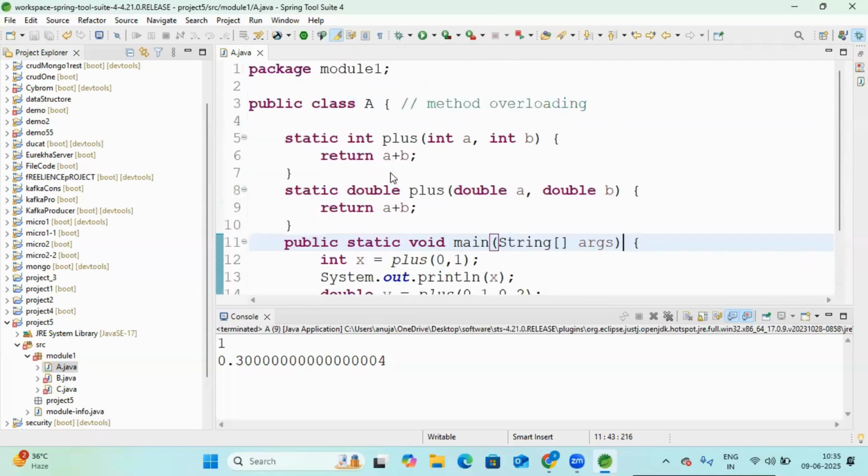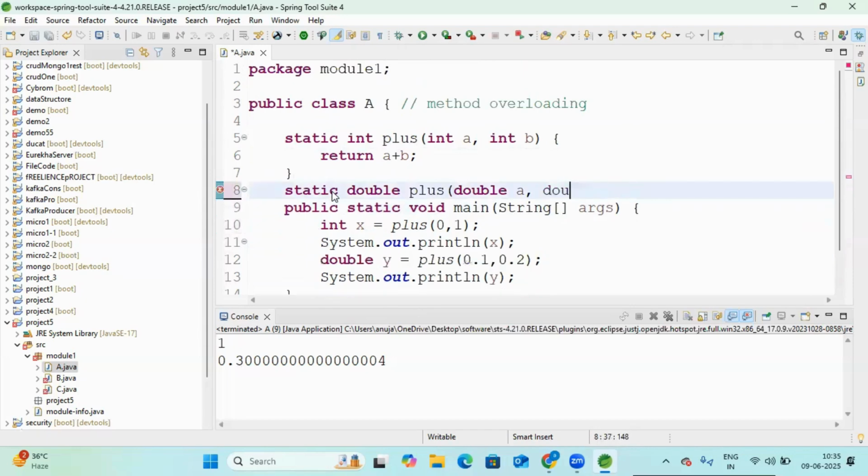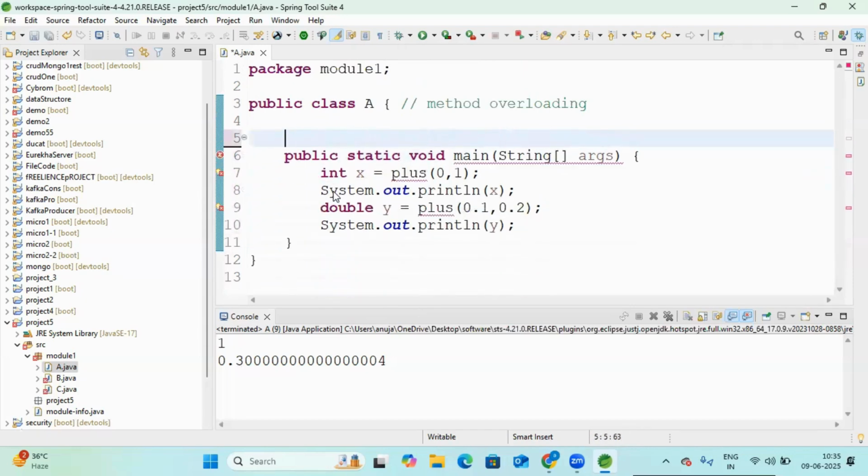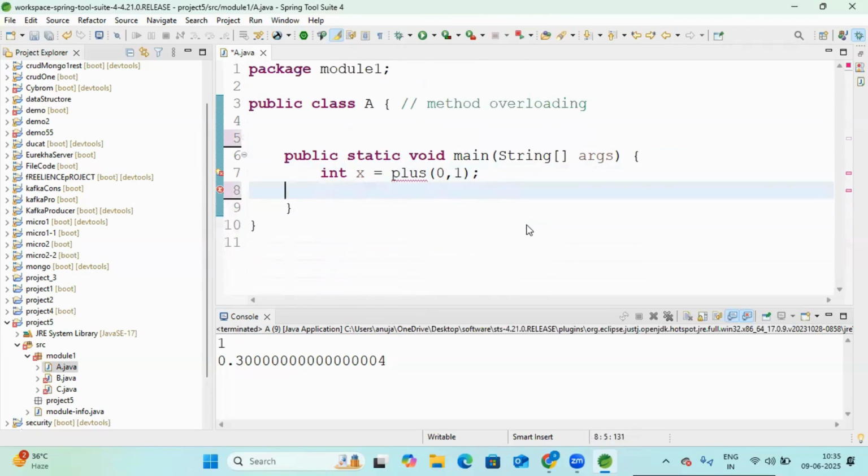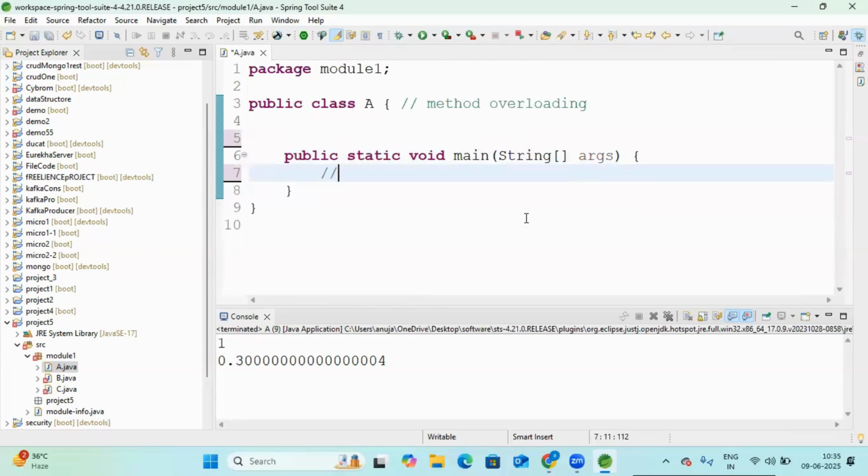So let me remove these two methods first. Remove this. Now I also removed this. This is generally a main method with the proper syntax. We have a JVM inside Java, so only public static void main string array args is executed by the JVM or considered as a main method. All other methods will not be considered the main method. So let me show you. This is one main method.